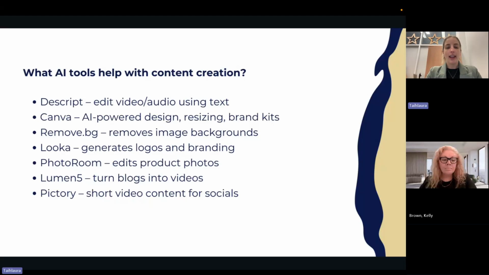Photo Room allows us to edit product photos and makes that process much easier, just with a couple of clicks when we tell it how we actually want that image to look. Lumen 5 turns blogs into videos, so that can be really handy to make sure that we've got another form of content that we could add to our YouTube, or maybe we want to create some reels off that to then go on Instagram that then points people to go and read our blog on our website.